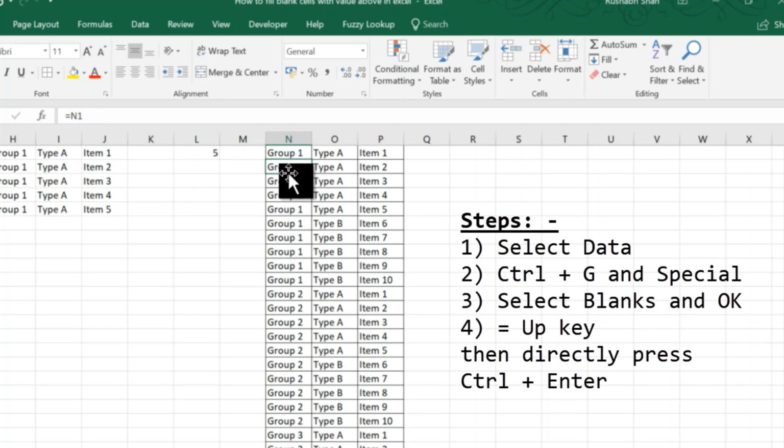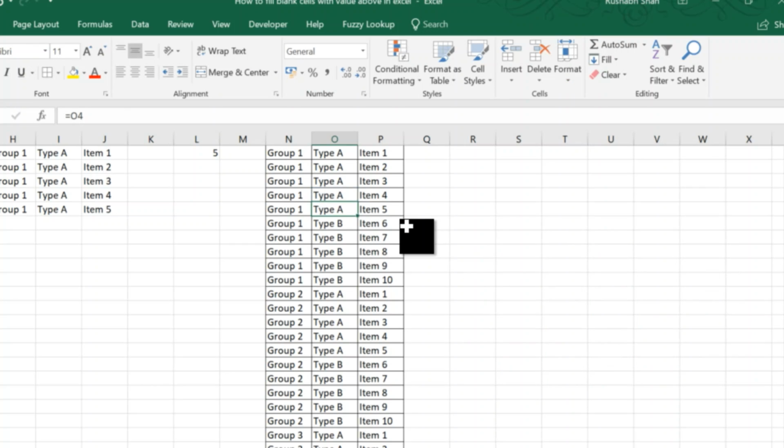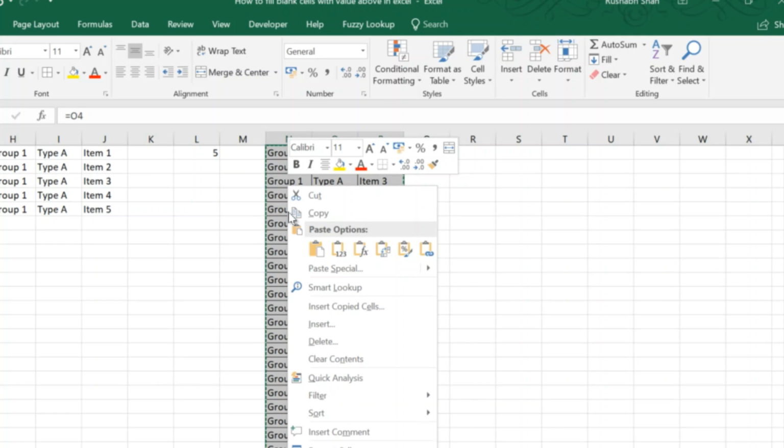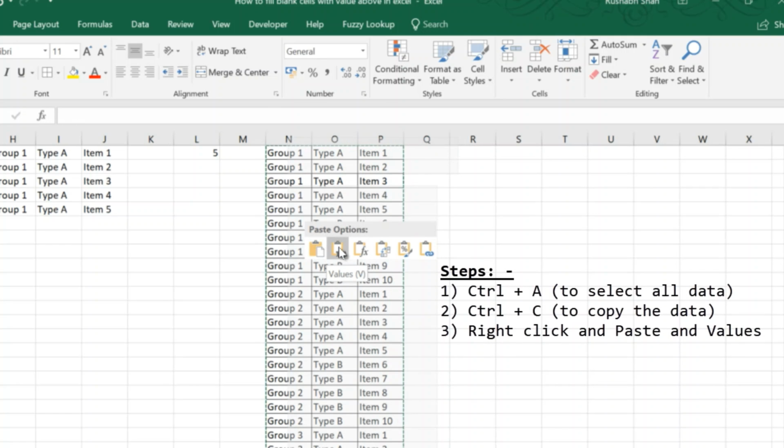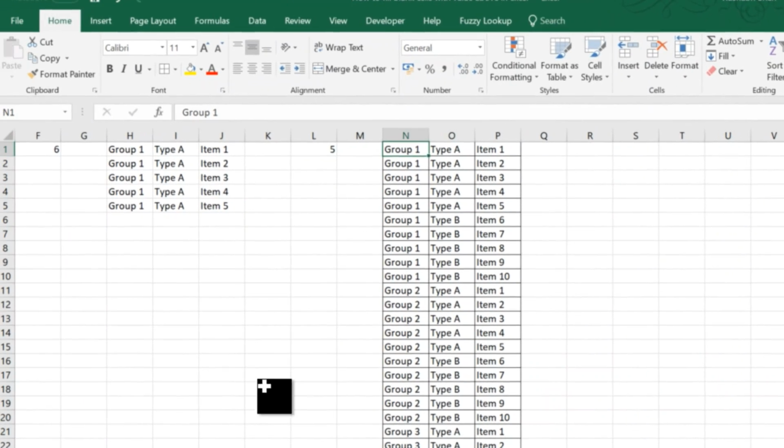Now right now this data has formulas, right? So to remove these formulas, because we don't need them anymore, I'm going to press control A, control C to copy, right click, and directly click on paste as values. And now there are no more formulas, and that's your actual data set.